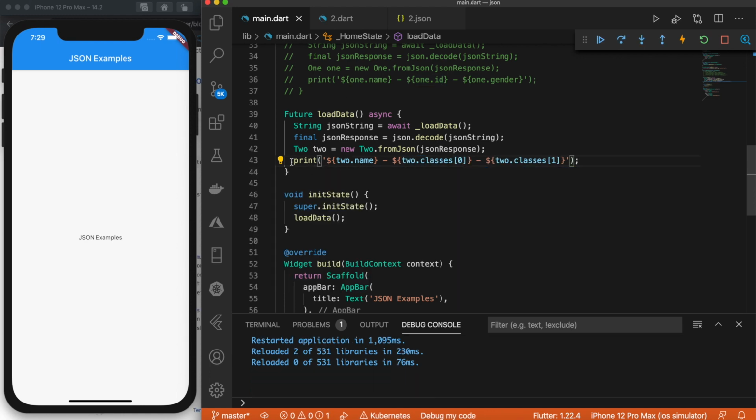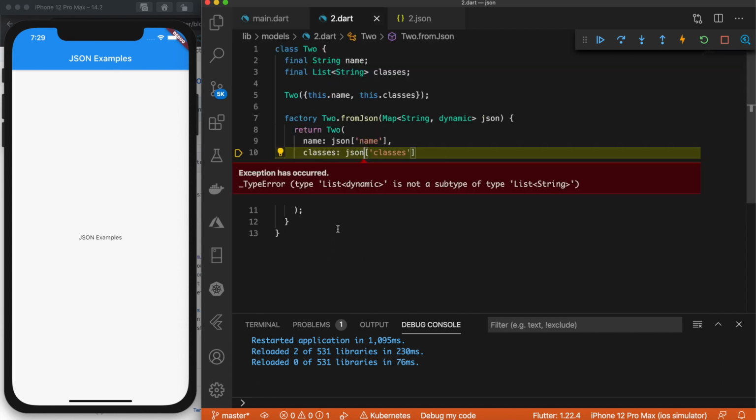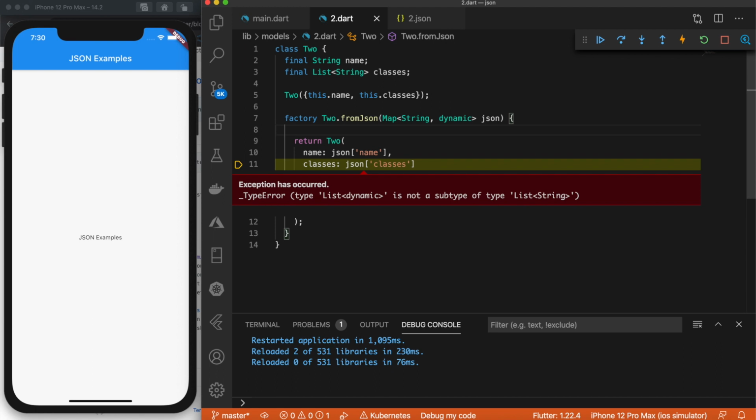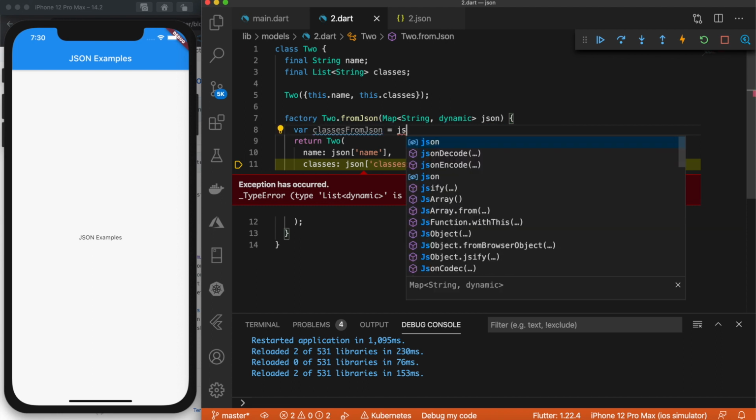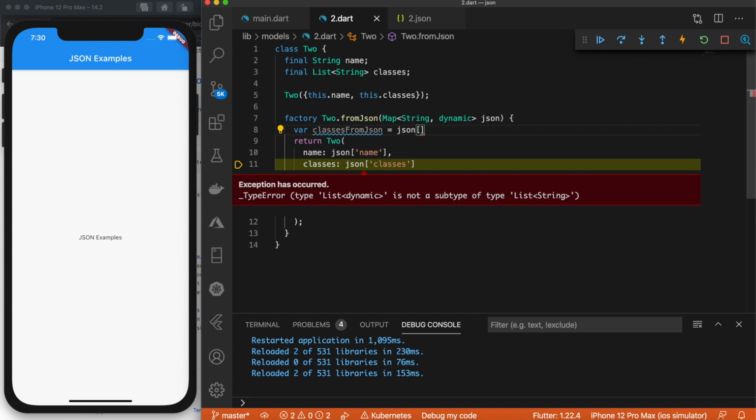And if I try to do this, you'll notice that we are getting an error in here, saying that the types are not compatible. So to fix that, we need to come below or above the return statement, and let's say var classesFromJSON equals json classes. So just like we have here.